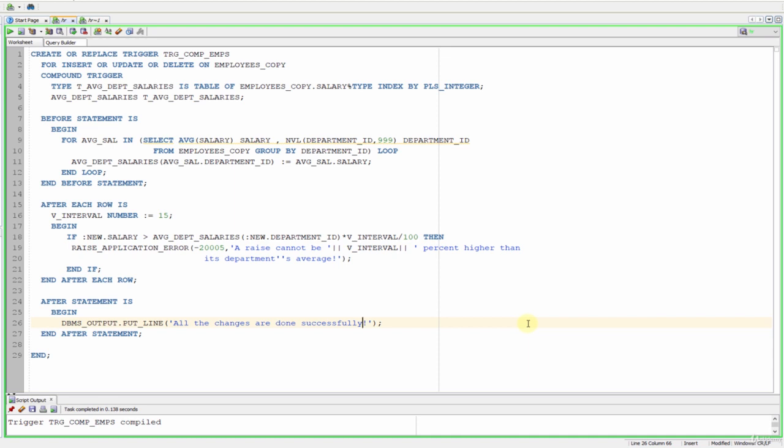Great. Now our compound trigger is ready. What did we do in this trigger? In the before statement trigger, we got the average salaries of each department into the associative array that we created. With this way, we will perform the checks much faster. How? Let's say our update statement will update 100 rows. If we try to get the average salary of that specific department in each update, we will query the database 100 times. And this will decrease the performance.